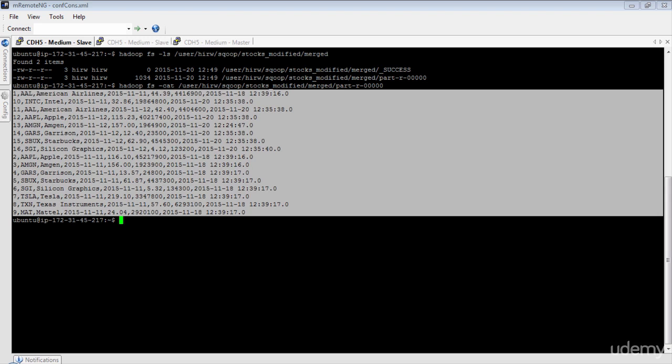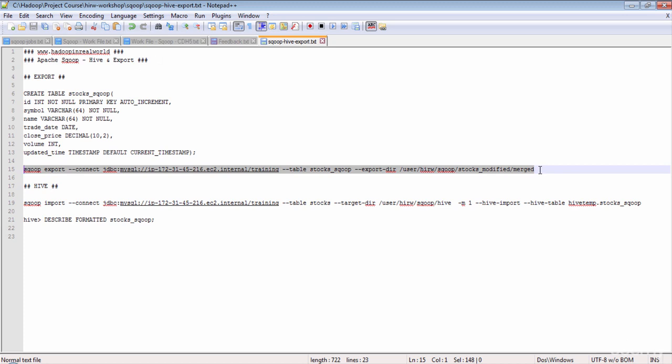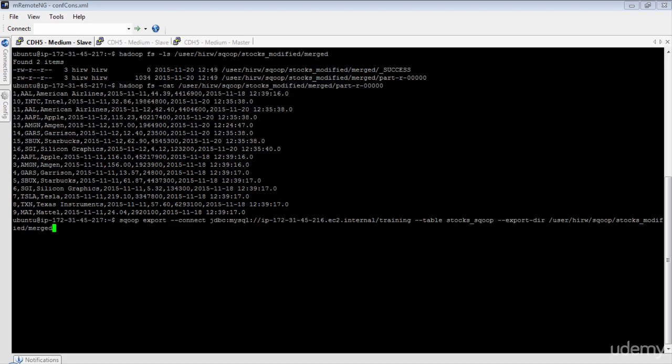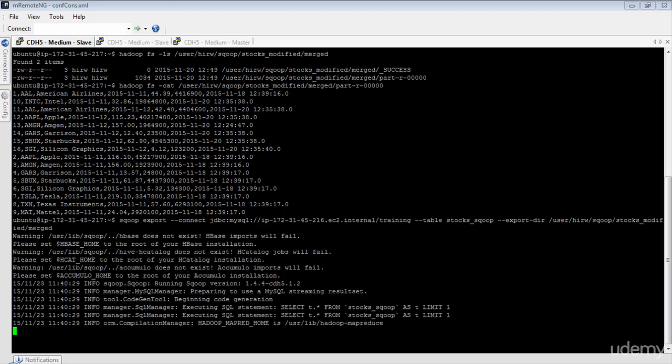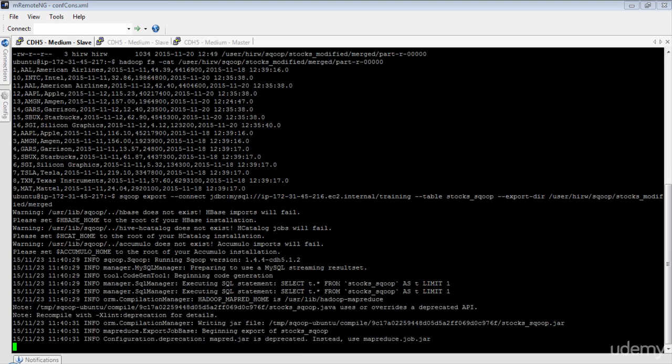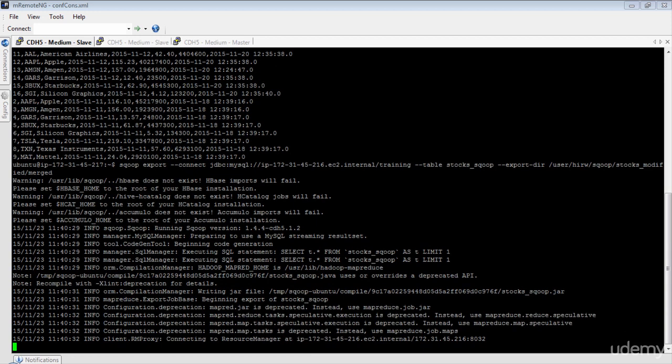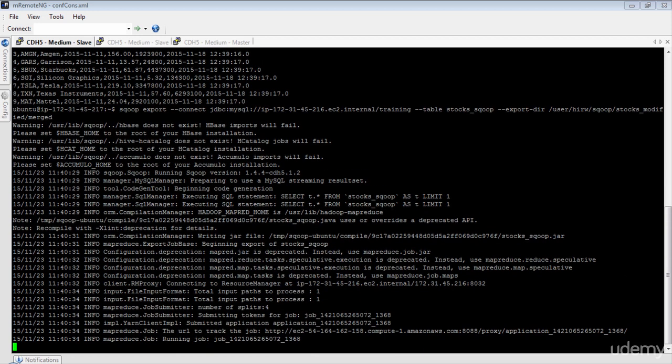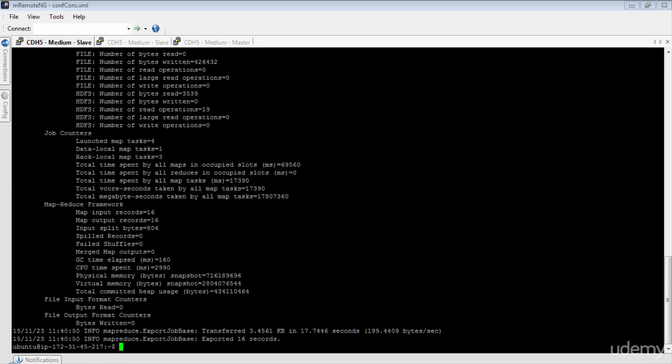So let's go ahead and try the export instruction. Copy this. Execute. Let's wait for the execution to complete and then let's review the output. The execution is now complete, and as you can see at the very end of this job, it says exported 16 records. So let's go ahead and verify that.